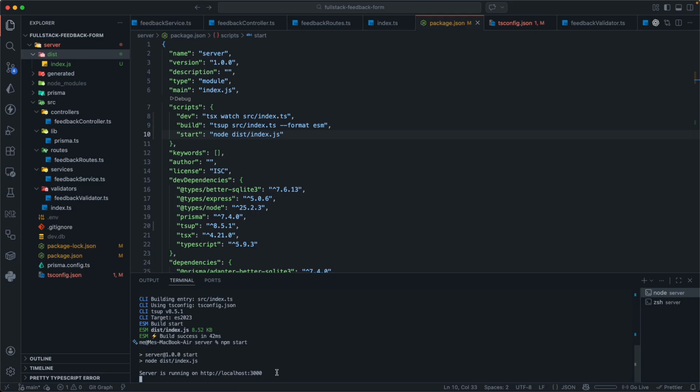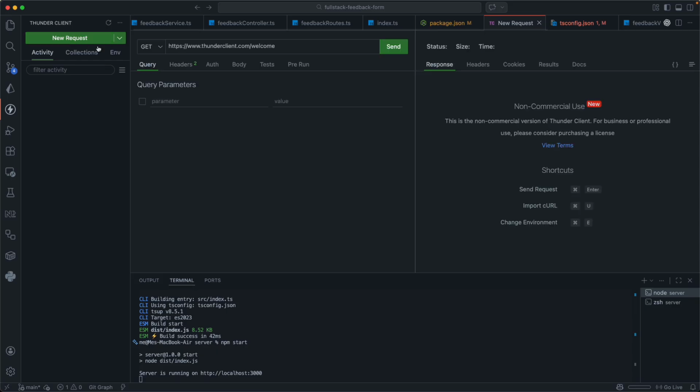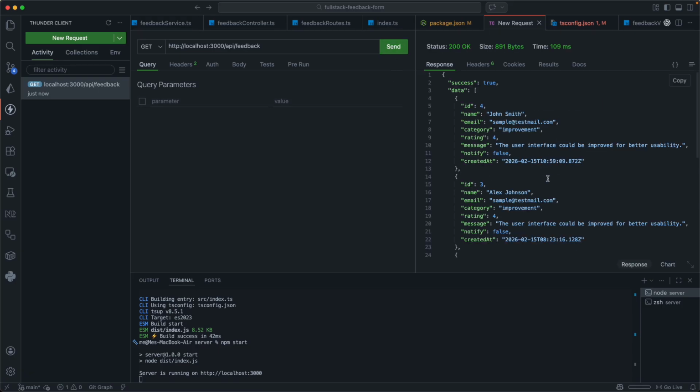And to confirm it works, we can go to Thunder Client. And let's send a GET request to http://localhost:3000/api/feedback. And it should fetch all the feedback items we've got in the database. And here they are. At this point, the backend can be built and started the same way it would run in production.